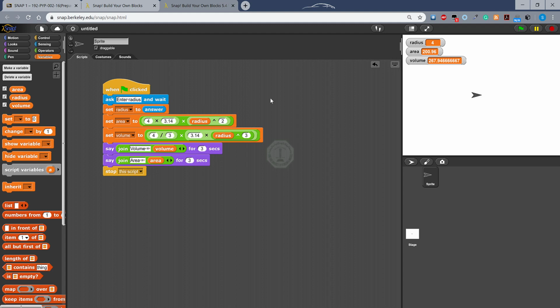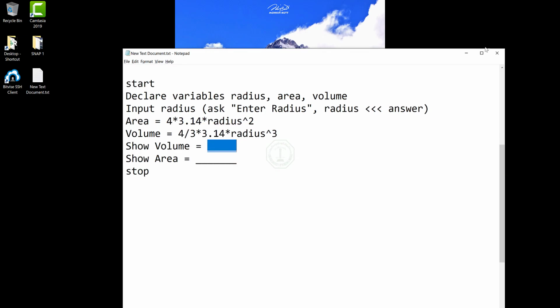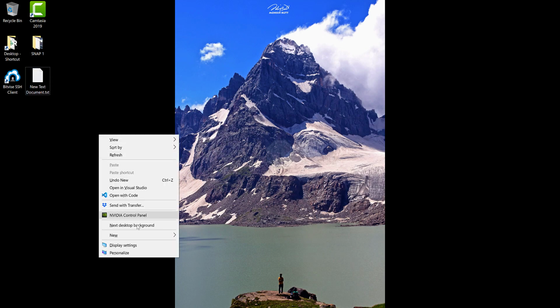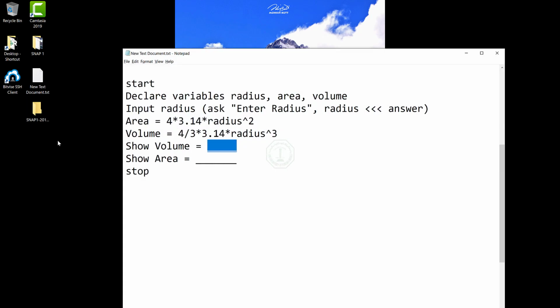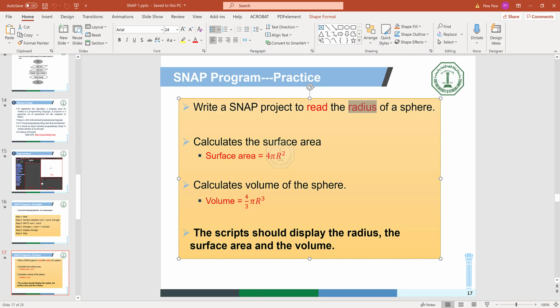So what you need to do now is go to the desktop and make a new folder called snap1 minus your student ID, whatever your student ID is. Once you have that folder, we will put all the programs that we do in this exercise in that folder.